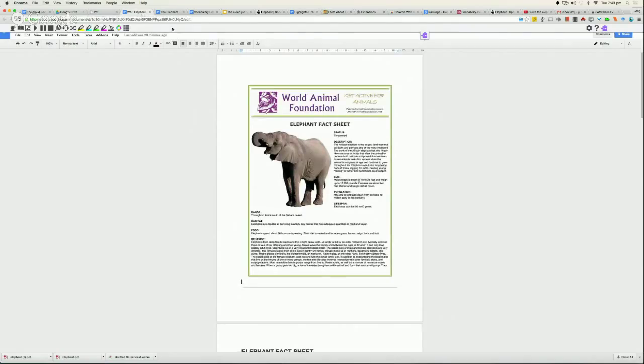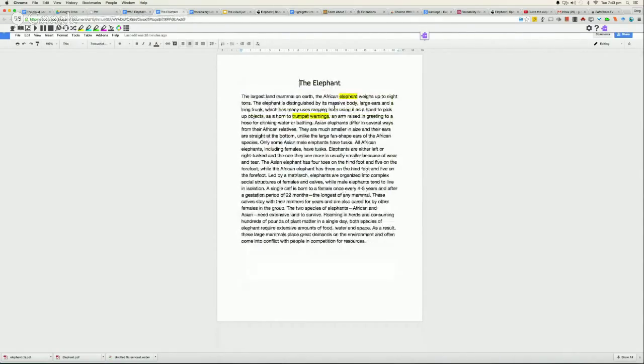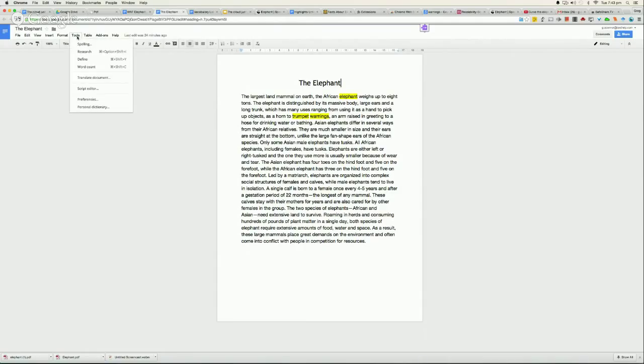If I go back to my Google Doc that I was using before, I was doing some work and I got this from a website and I forgot which website I got it from. I'll just pull up that for a minute. I can go to my tools in Google Docs. Go to research.